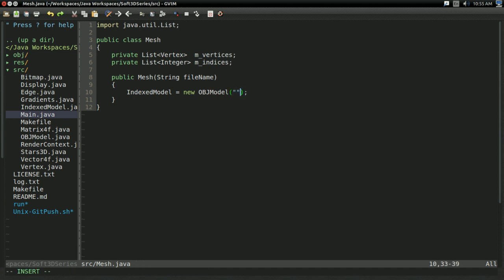So I'm going to create a new OBJ model from the file name. That'll load the model. But this has a method to indexed model. So there we go. We load an OBJ model, convert it to an indexed model. Exactly what we want. Oh, except I forgot to name it. So I'll just call it model.